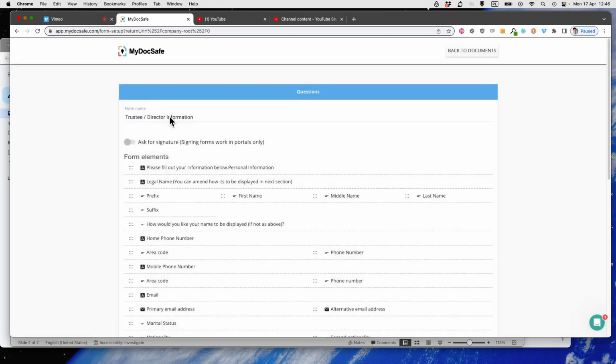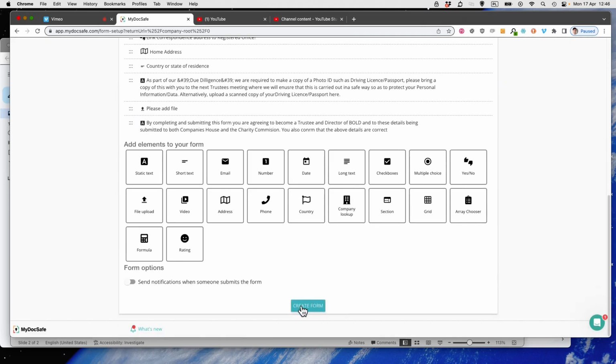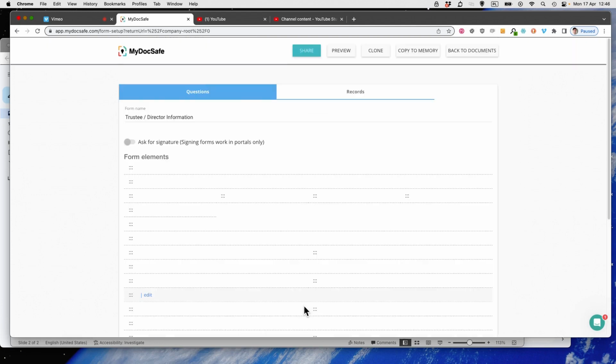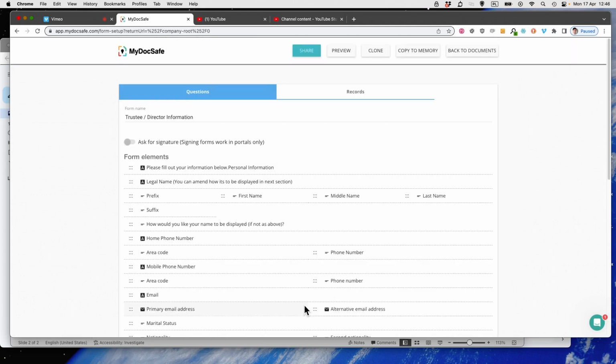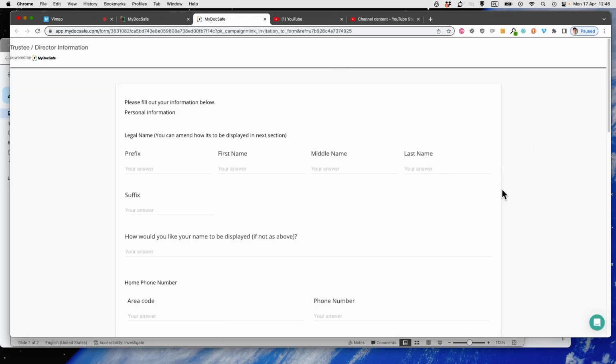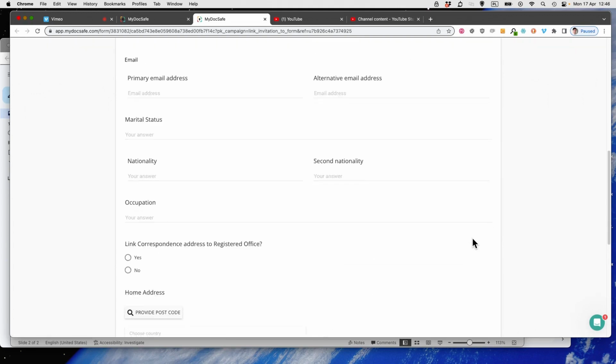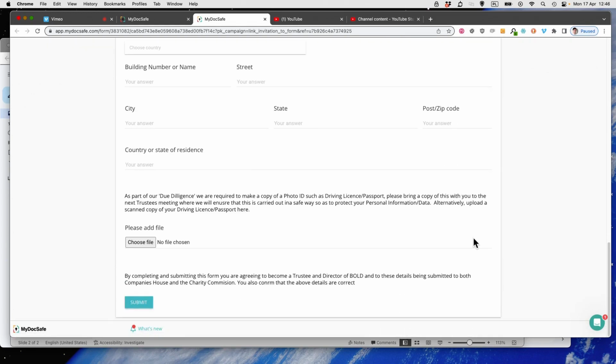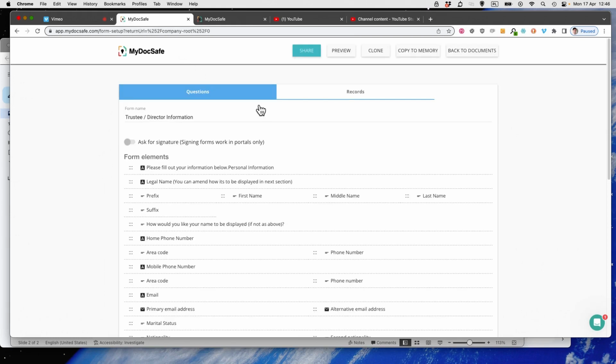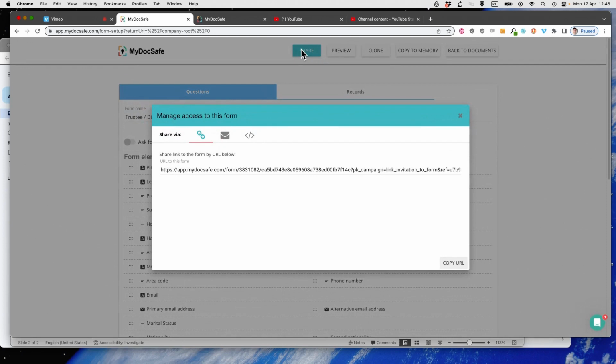right here. The form is imported. I can scroll down and click Create Form. The form is now saved in my folder. In order for me to see what it's going to look like when the client opens it up, I can click on the Preview button. The form will open up in a separate tab, and I can review it. And once I'm happy, I can go back to my editor and then click on the Share button.